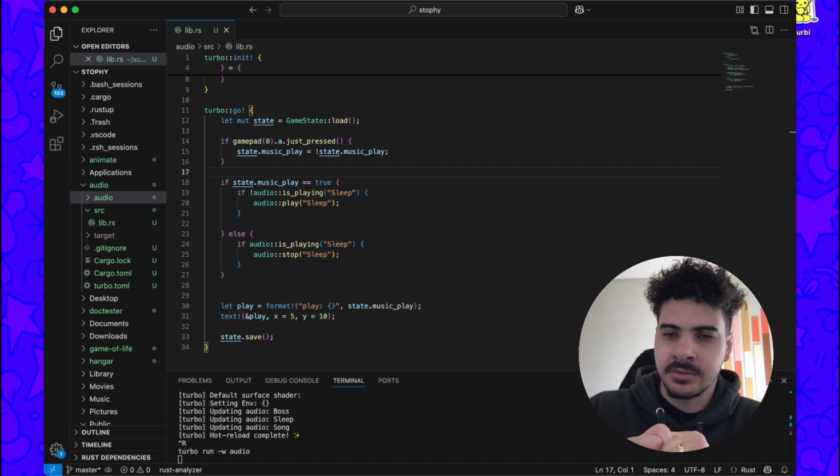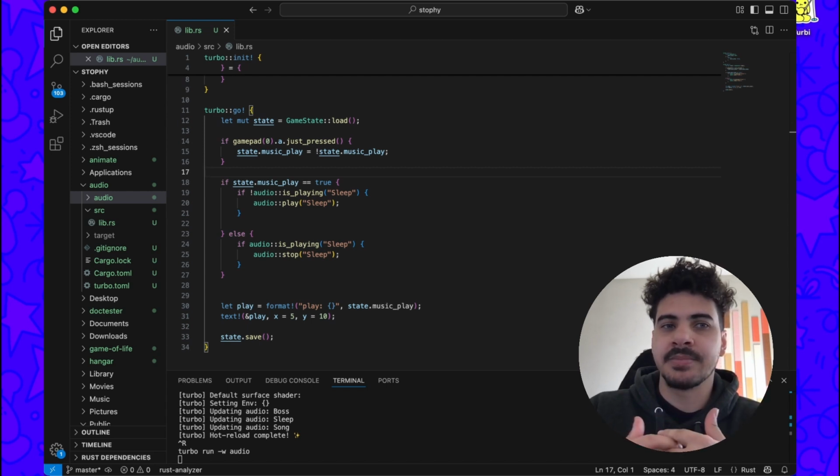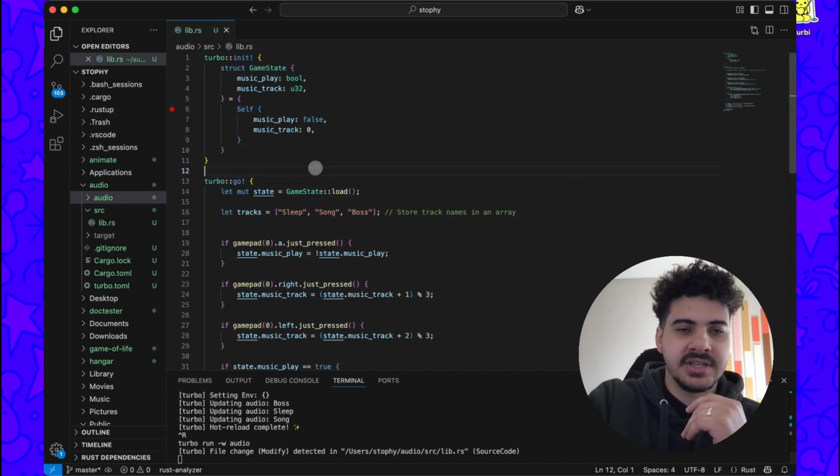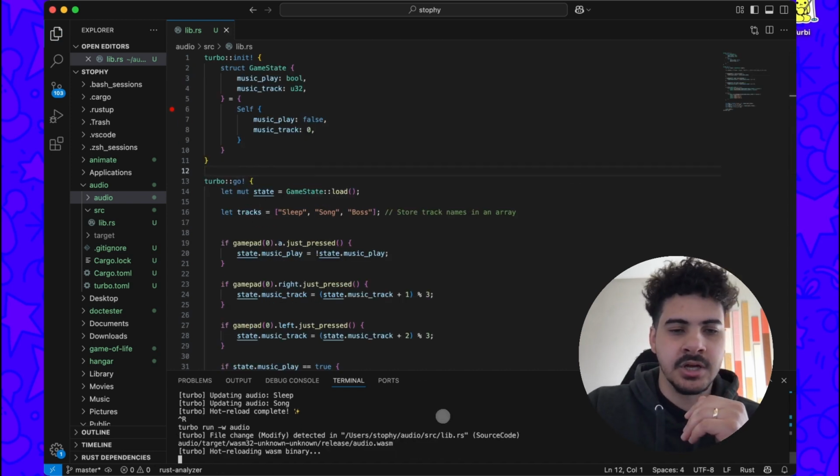The final thing to do in all of that would be if I want to stop the music, not just to stop one song, I need to stop all of the tracks. So let's see how this would work if I add that in. So let's save this and let's run it.